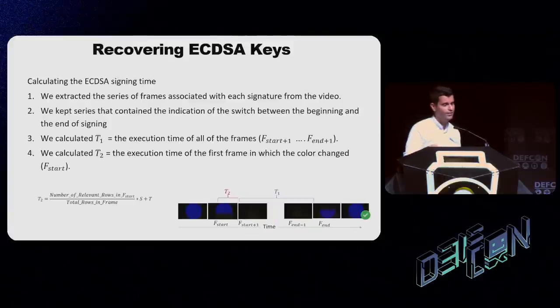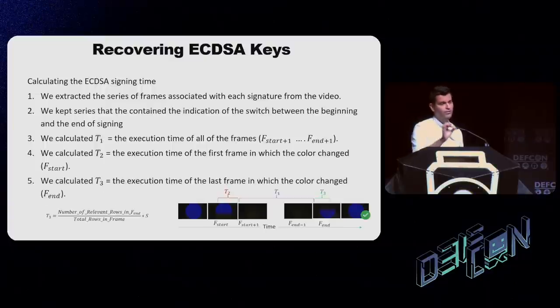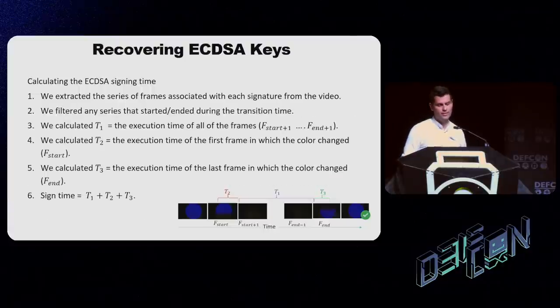Now with that in mind, and returning to T2, you now have S and T and everything needed to calculate T2. T3 is calculated in exactly the same way, but in this specific case we do not add the transition time, because the ECDSA sign ended in the middle of the frame, so the transition time happened after the frame, so there is no need to add it to T3. The sign time is the sum of T1, T2, and T3.